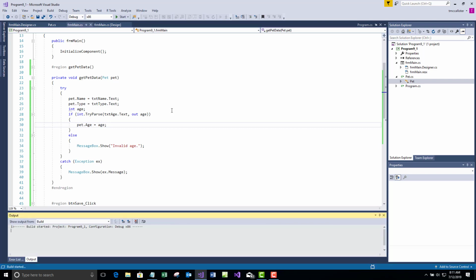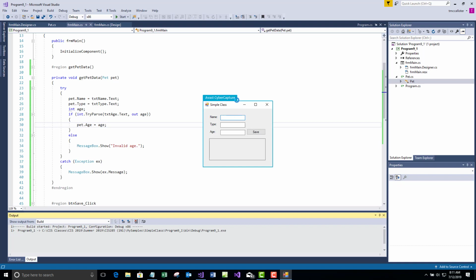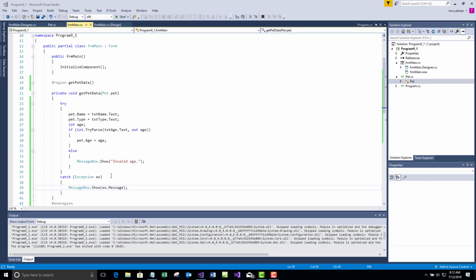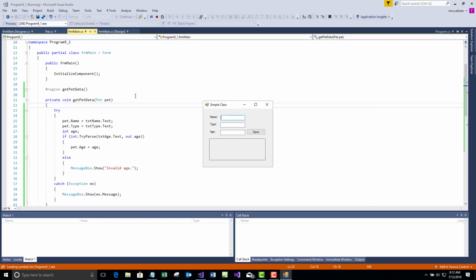Cross your fingers. Oh, I have Avast happening here. Bear with me just a minute. Okay, I had to turn off my antivirus. Let's try this again and see what we get. Anytime now. There we go.